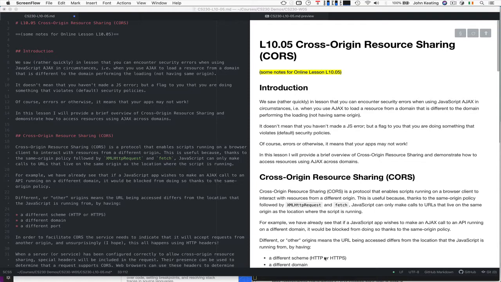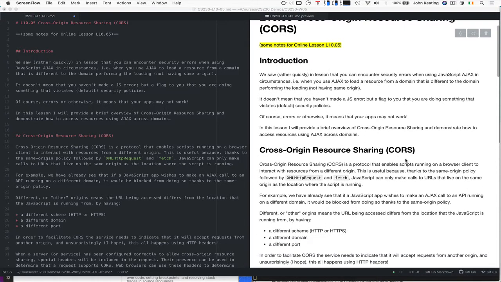And we saw rather quickly in the last lesson that you can encounter security errors when you're using JavaScript AJAX in certain circumstances. In other words, when you use AJAX to load a resource from a domain that's different to the domain that's performing the loading. In other words, they don't have the same origin. It means that you haven't made a JavaScript error or anything like that in your code, but it really flags you to tell you that you're doing something that violates the default security policies. It doesn't matter whether the policies are errors, it means that your app will not work.